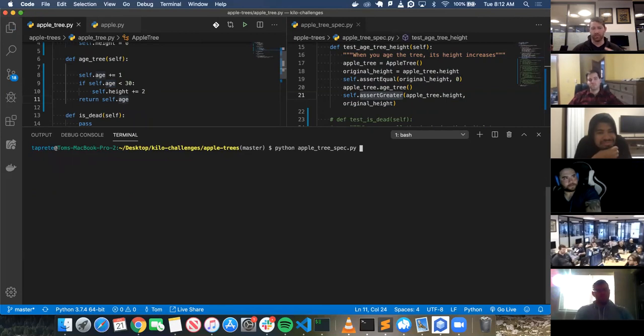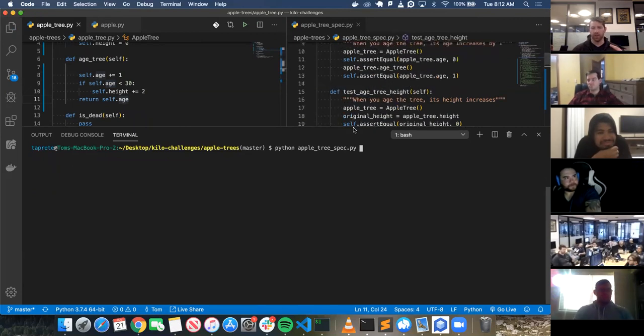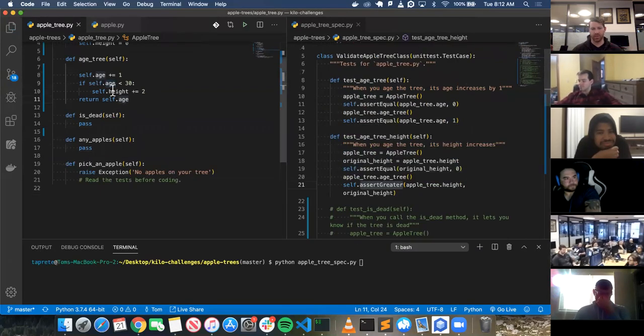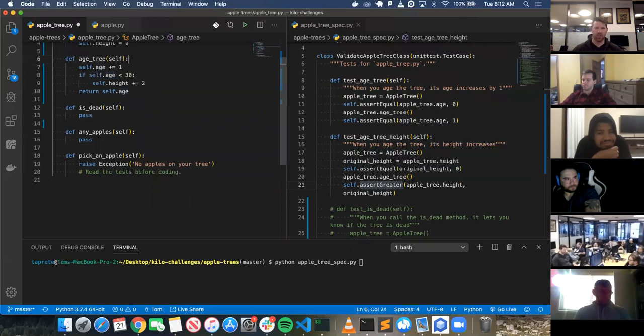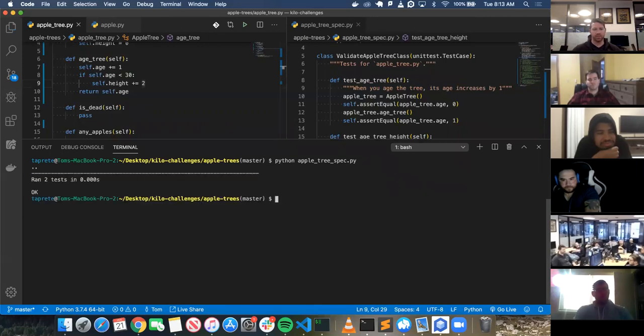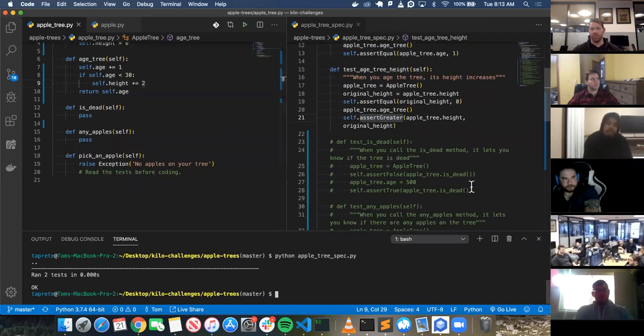So 1 and 2 are going to be running first test, which should pass. We really haven't changed anything. And we're just implementing some logic. If the age is less than 30, it's going to continue to grow. Any questions so far? All right, 2 tests ran, 2 tests passed. Making some headway.